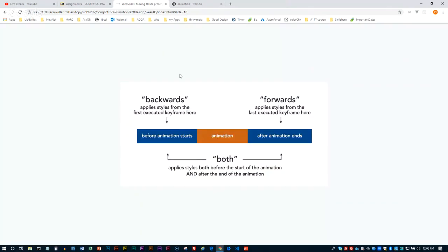So this is just a little chart to remind you that you can have backwards, forwards, or both. Backwards applies the styles at the first keyframe, forwards at the last, and you can have both as well.